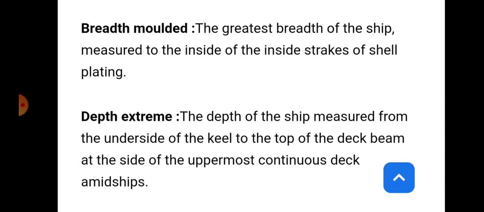Depth extreme. It is the depth of the ship measured from the underside of the keel to the top of the deck beam at the side of the uppermost continuous deck amidship.